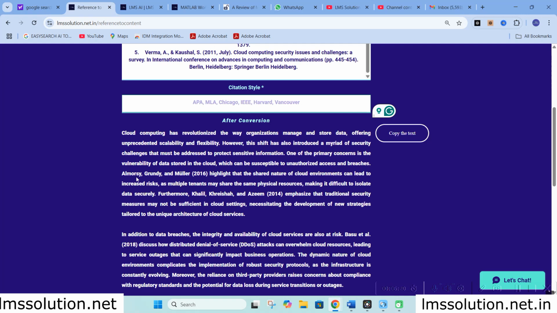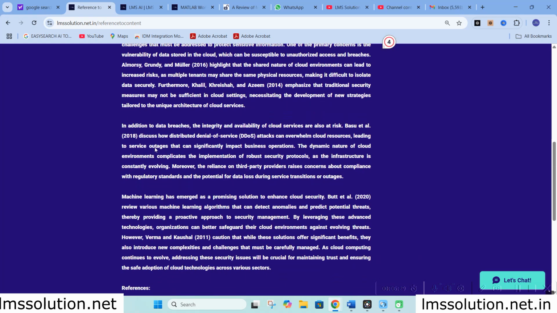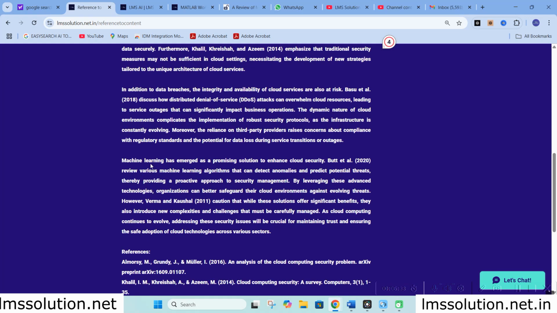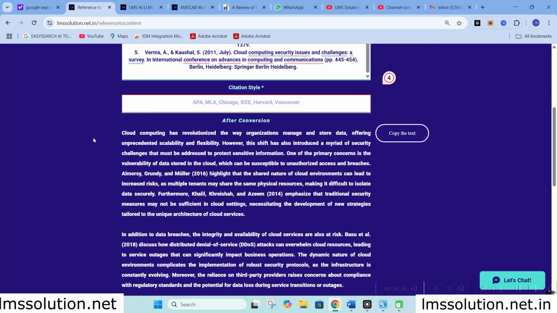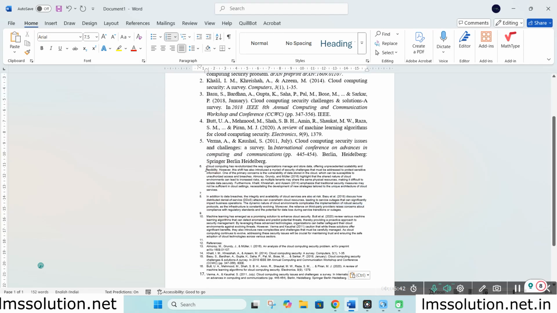After that, here you can see Miller. That's the first reference, probably. Here you can see each reference is cited properly. Based upon that, a perfect literature review will be made. What you have to do is copy this text and paste it in the literature review part of your paper. So that's it. Your literature review is done in seconds.